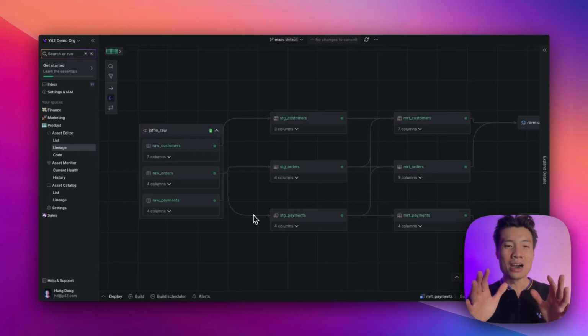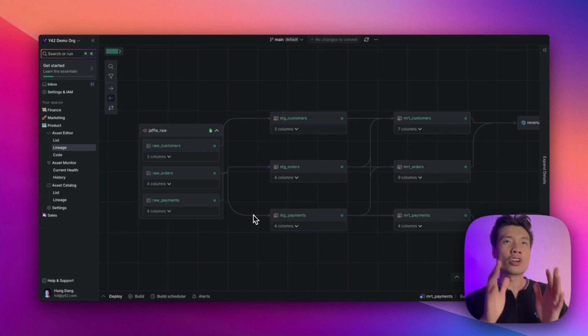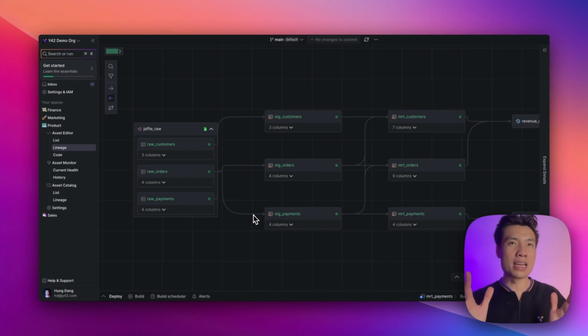Today is all about the Y42 version control, code and data magic. I'm super excited for this session, and we'll show you how you can use Y42 to streamline your environment management and at the same time never let bad data ever enter production with this unique technology. So let's jump straight into it.